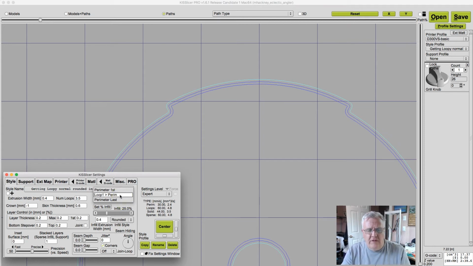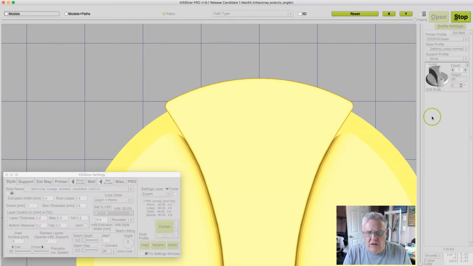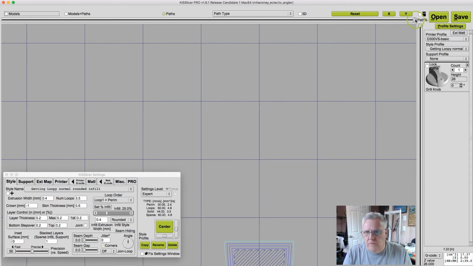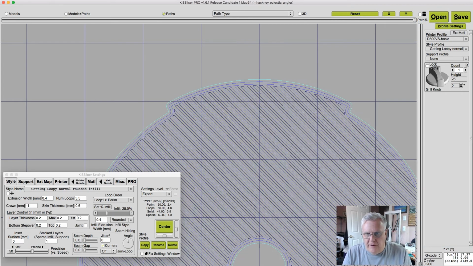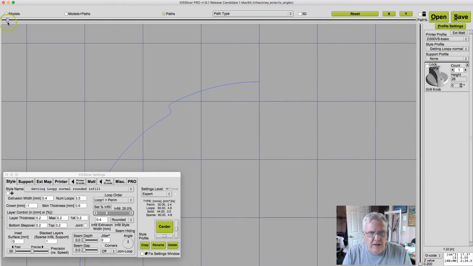KISSlicer 1.6 has this new feature called Loop 1 before perimeter. And this is a really cool feature, and in fact, it is now my default case. And I'll show you how it works. So we'll slice apart, go down, look at the first layer, and we'll scroll the path all the way across, and we see it's actually started to print the first inside loop, then it hops out a little bit and prints the perimeter, and then it comes back and prints the final loop.